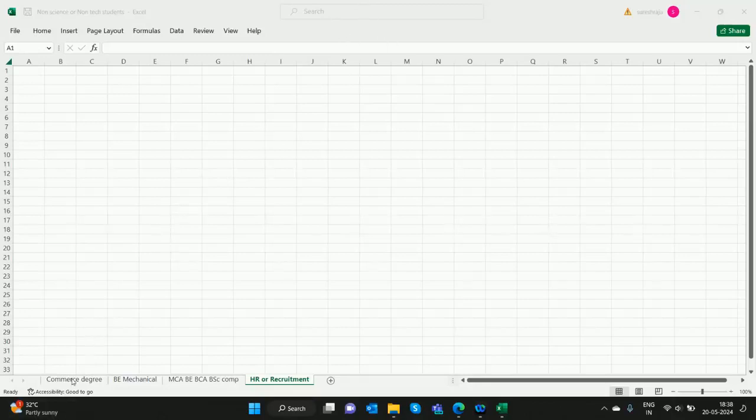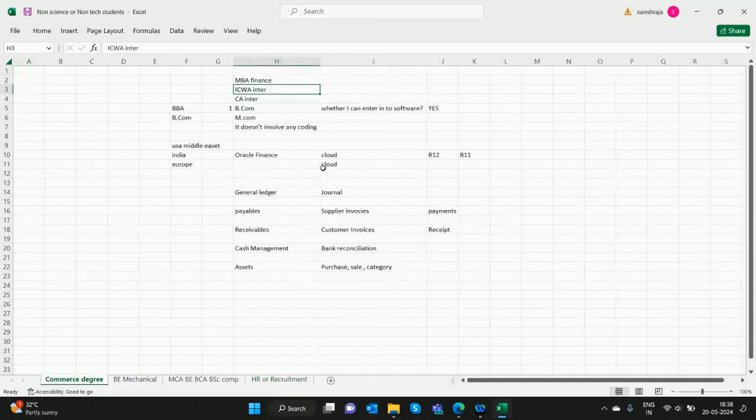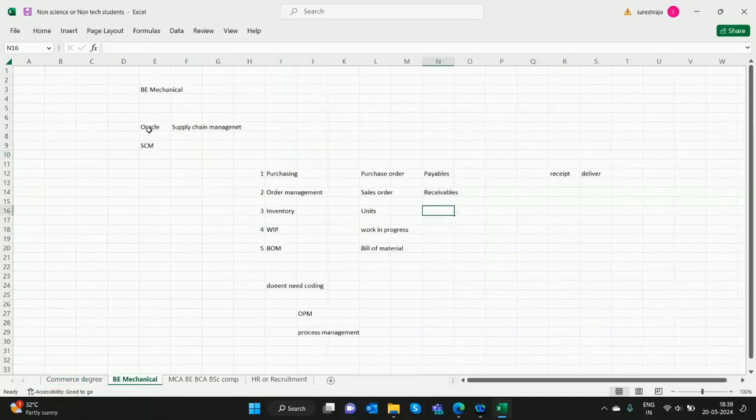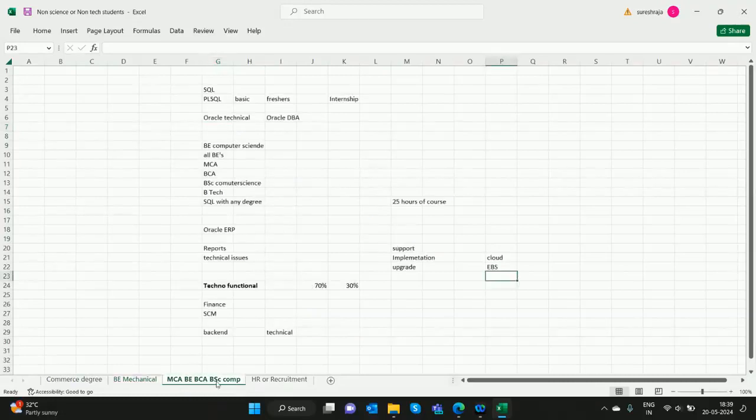So first we have seen how commerce degree people, anyone having any degree in commerce, can get into Oracle Finance, that is software. Mechanical people, how they come into supply chain management in Oracle. And all the computer degrees, or any degree with those who know SQL and PL/SQL basics, how they can come into Oracle DB or Oracle Technical, we have seen.